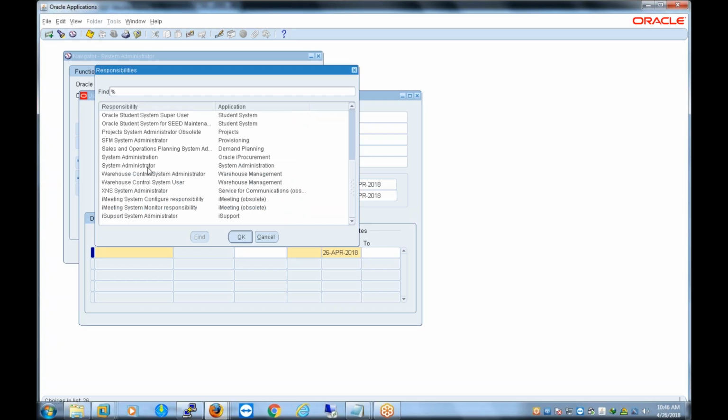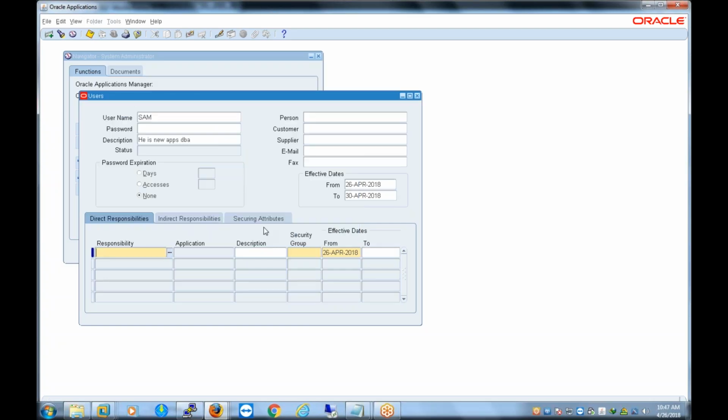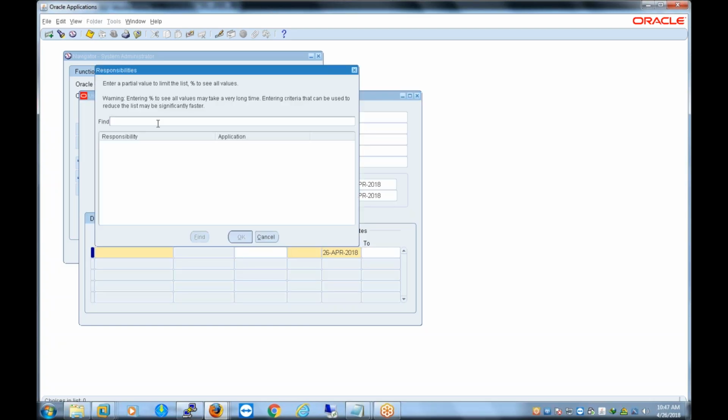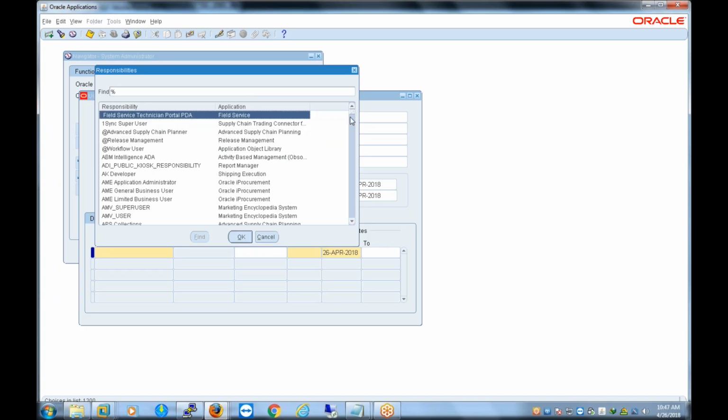So I want to give the responsibility system administrator. So this user can log in as a system administrator. Though generally we will not give this kind of responsibility to anyone, here it's our demo machine, so we can do. So let me cancel this one and again click on that. If I say %, see what will happen. See, all the responsibilities will come.